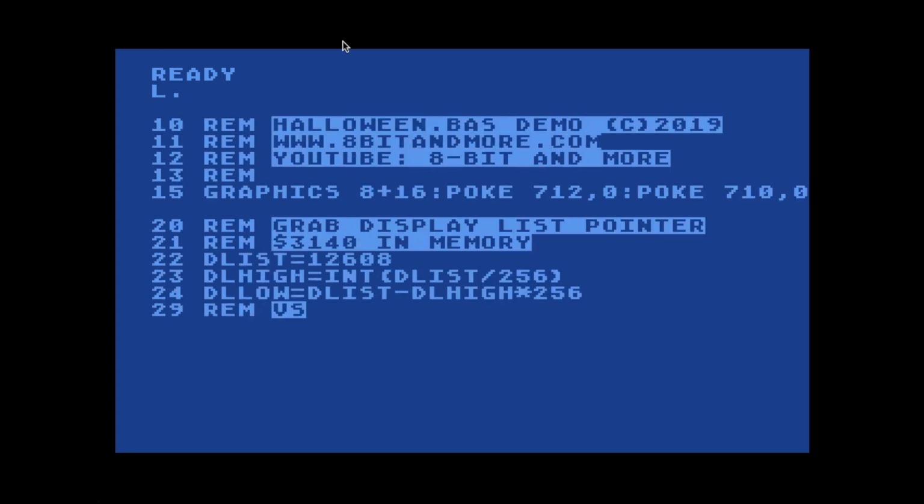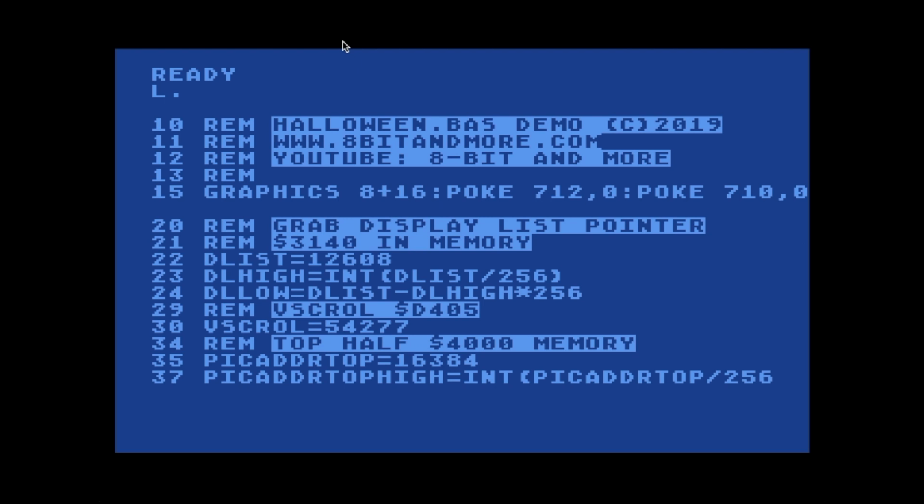So real quickly, I want to show you guys a basic demo that I wrote last year around Halloween time that basically displayed a Halloween scene, and it flashed some lightning and there were some sound effects. But I want to show you the source code real quick because I used a custom display list to make this demonstration. And if you guys are interested in downloading this program, you can go to the website www.8bitandmore.com, and there's a Halloween program, I think it's named on the website, or it might be halloween.bas, and you can load that up into your Atari BASIC and run this demo.